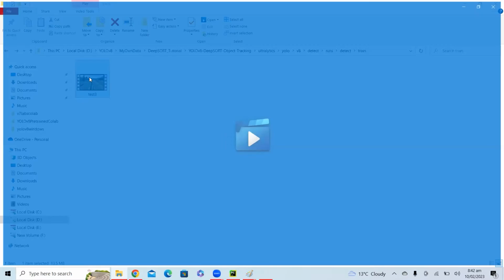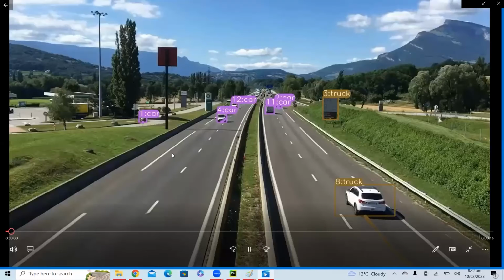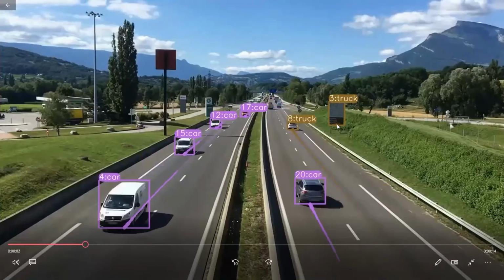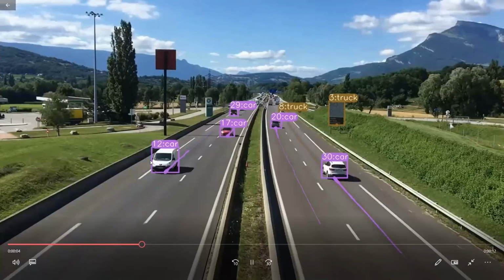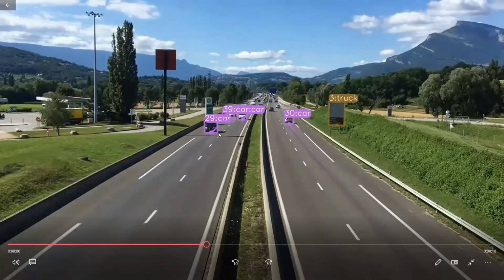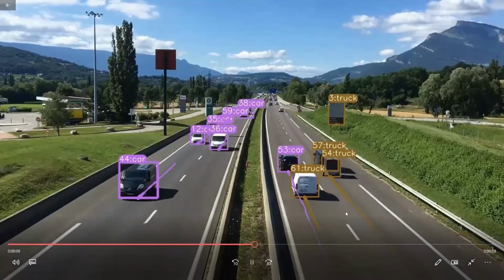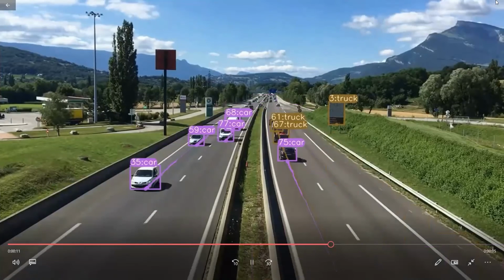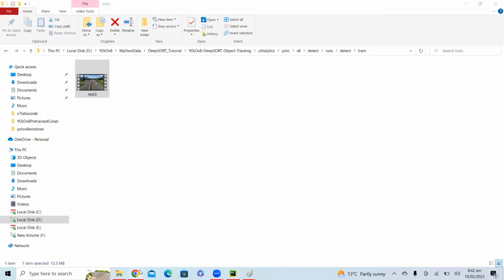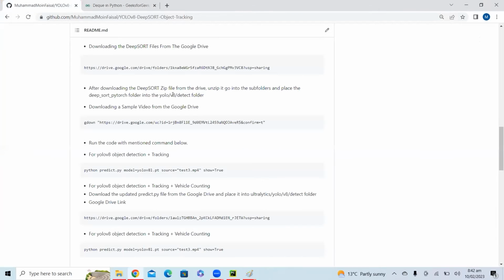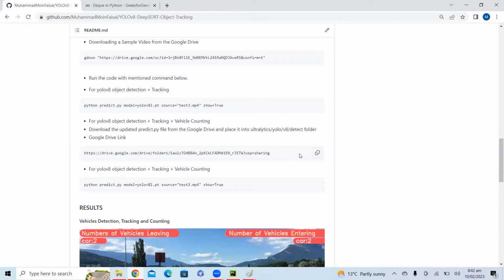Okay. So let's open this. You can see that we are able to track the object as well, and we have assigned a unique ID to each object, and we are getting the trails as well. Now, if you want to implement vehicle counting, just go over there.